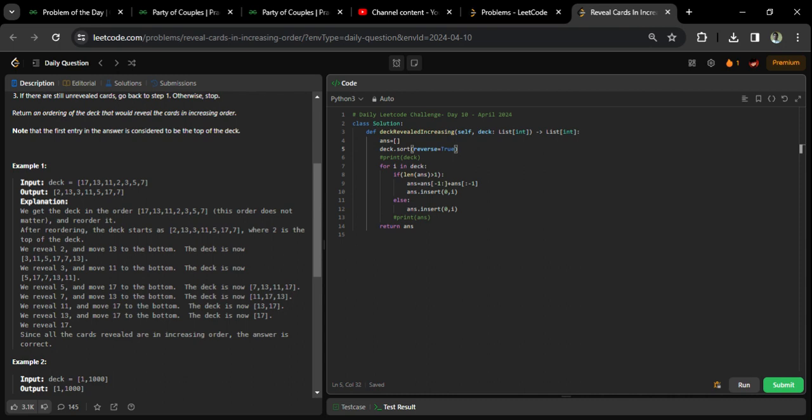Next, I'm going through each element of the deck, starting with the biggest, 17 for example. It will start with 17, then go to 13, 11, 7, 5, like that. These conditions are just based on what I observed here, but the answer is very, very simple.